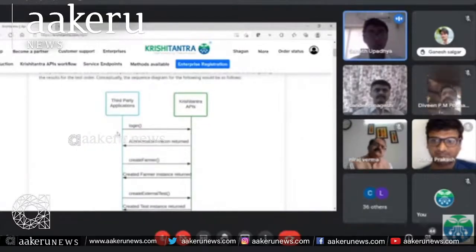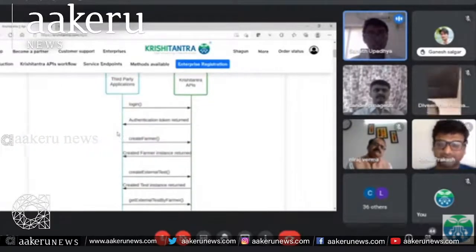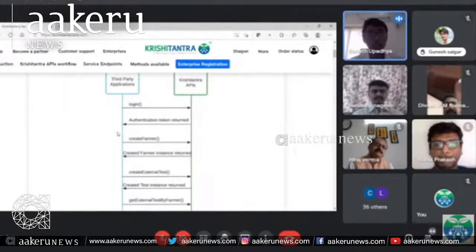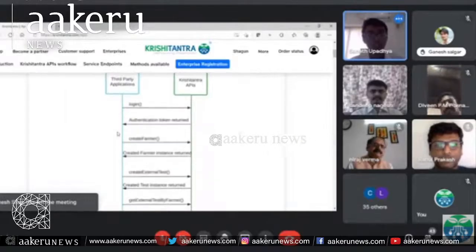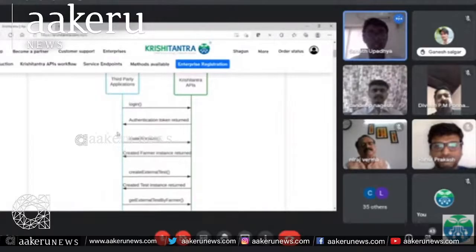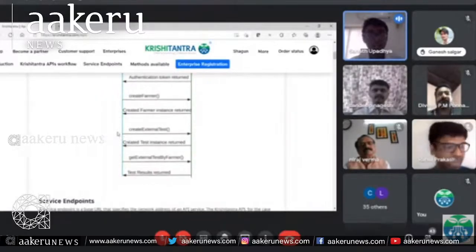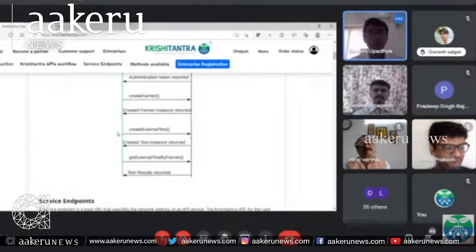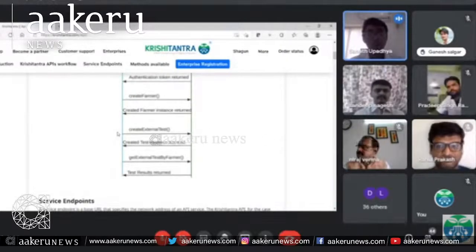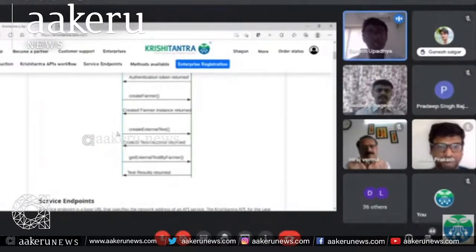They can just log in to our Krishi Tantra server, and the server will return the authentication token. After the login has been successfully achieved in the third-party application, they can use the create API as well as the create external test API to create a particular farmer for which the soil sample has to be tested, and also generate the same.